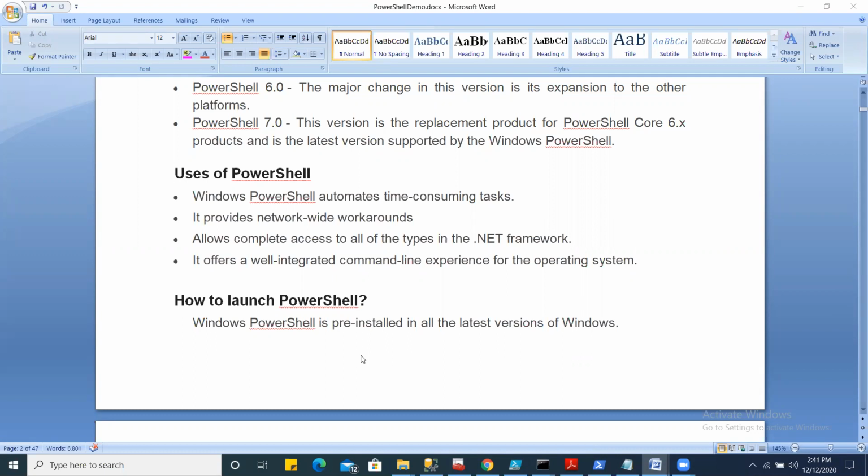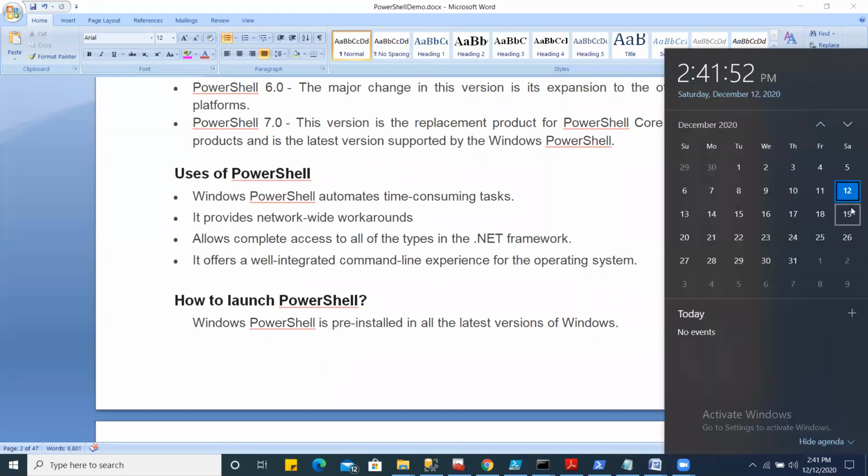Srinivas, PowerShell is useful for all. It's not only for DBAs. But as far as this course is concerned, it is basically based on automating SQL Server tasks using PowerShell. So it's not only for DBAs, right? 18th is Friday, then maybe 19th. Oh, I made a mistake, right? From 19th we will start.